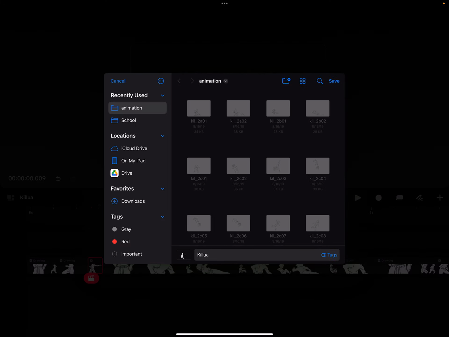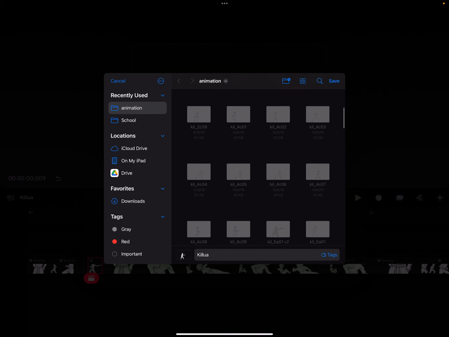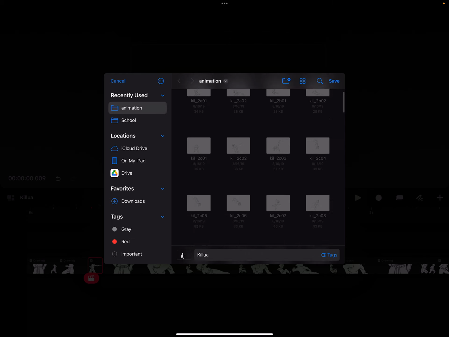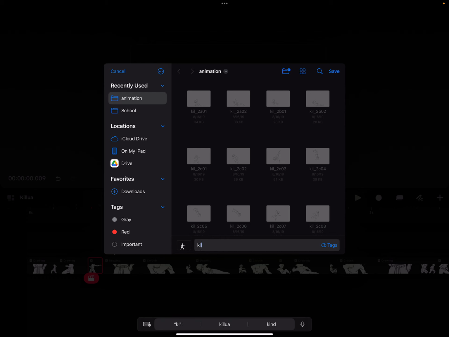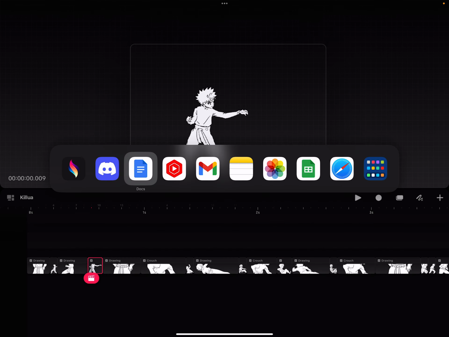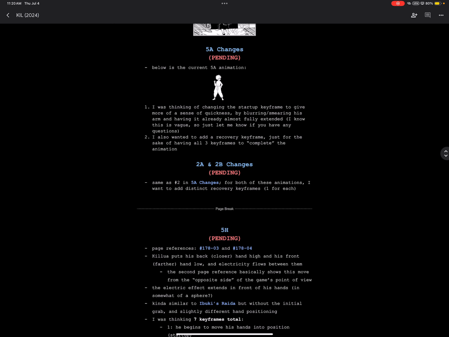So I have the old naming schematic here. You can see that it's KIL underscore. And I know that this one, the attack, is called 2A. And it's the recovery frame, so I'll call it number 3. So KIL underscore 2A03. Yeah, so we'll save that. And I have the document here that helps me remember what it is that I was animating.